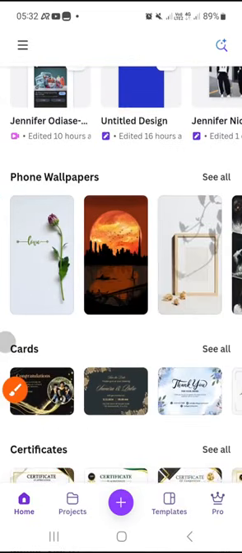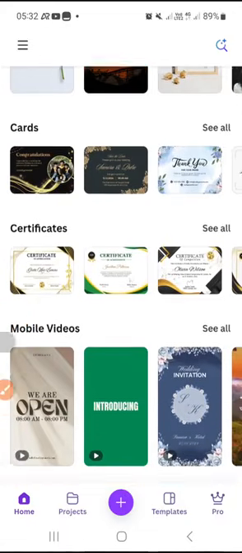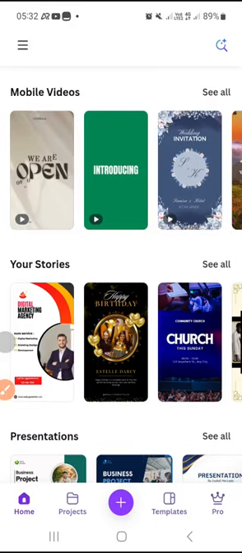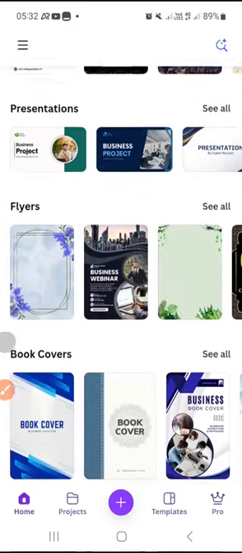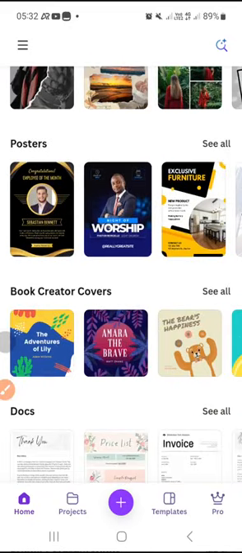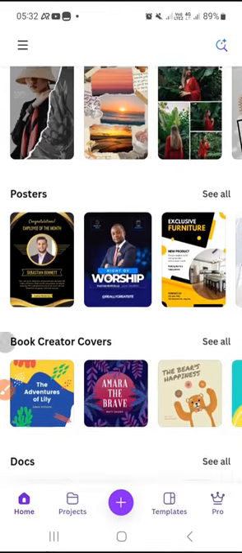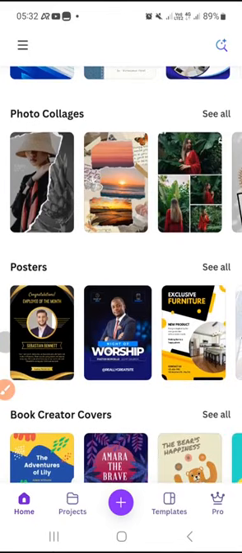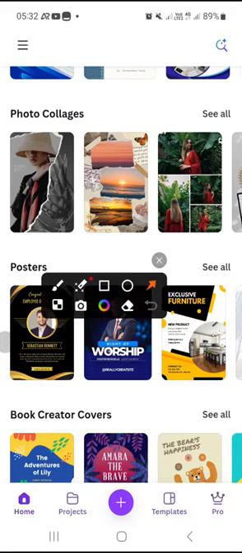You have wallpaper, you have cards, certificates, mobile phones, stories, presentation, flyers, book covers, photo collage, posters, a whole lot of templates that you can use with Canva. All right, so you also have, let me see, okay, projects. Under the projects, anything you work on, all of them will be saved there.